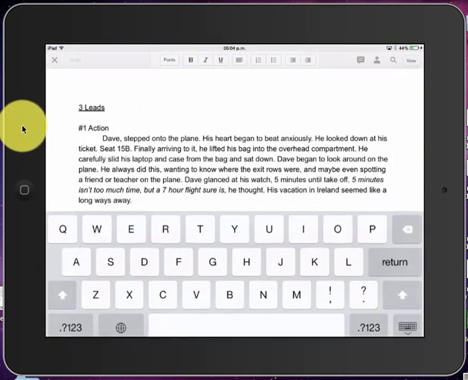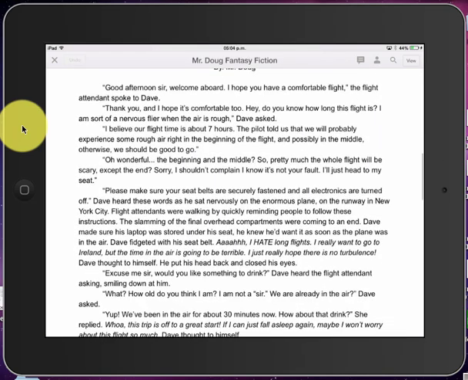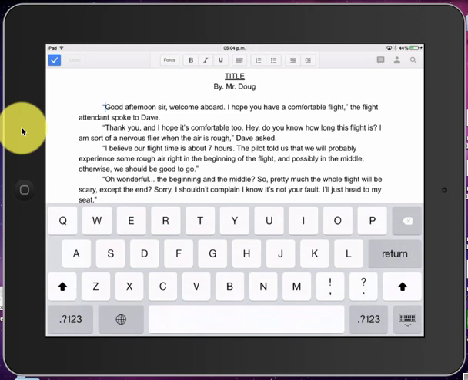So the first thing I need to do is find the text that I want to. So I'm going to scroll down and say that this is the first part that I want, and I'm going to want to include just this first paragraph. So what I'm going to do is actually tap on the word good or somewhere in that section, and you'll see the keyboard comes up, and that's okay.